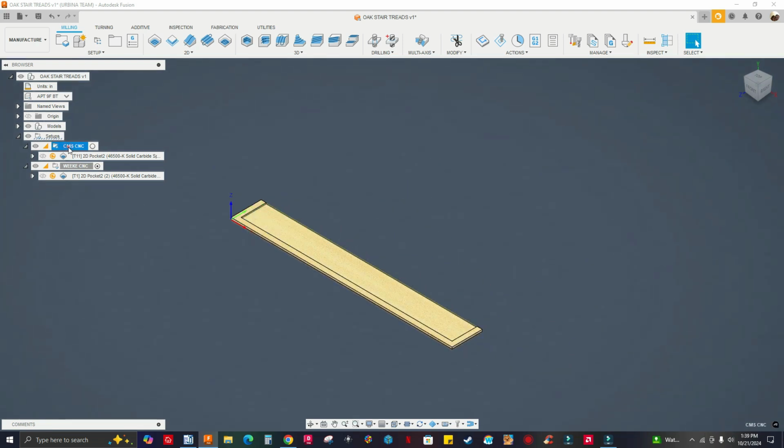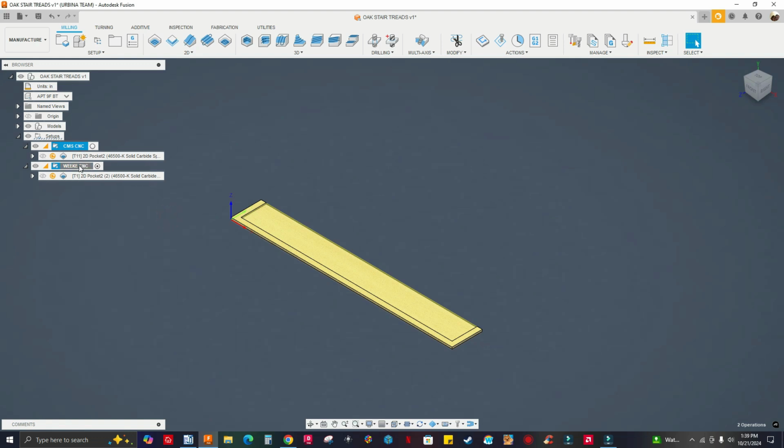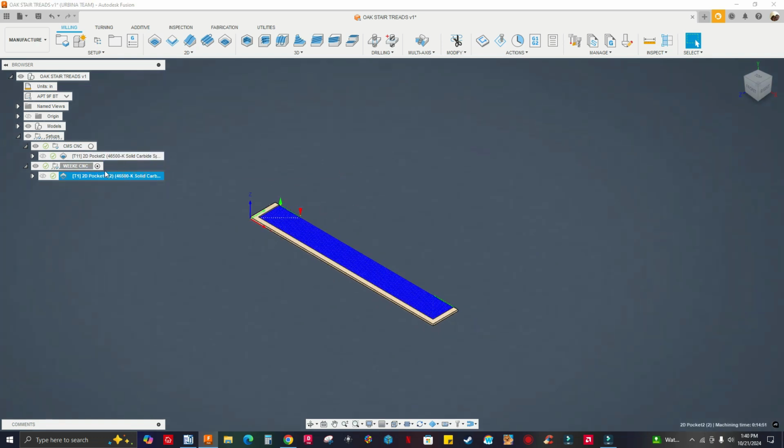So again, I can just select CMS CNC, hold down Shift key on my keyboard, select Wiki CNC, and right click, generate, or Control G shortcut. Control G. Let me do it again. Yeah. Select CMS CNC, hold down Shift, Wiki CNC, Control G, and bam, done. Just like that. Very simple. And you can just start posting each component for your CNC.